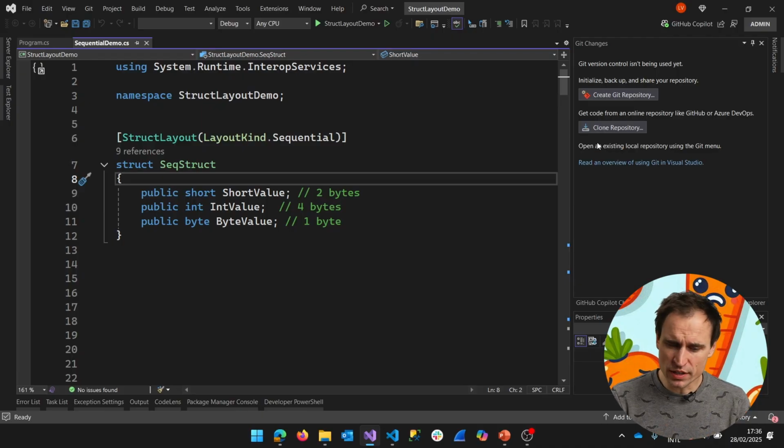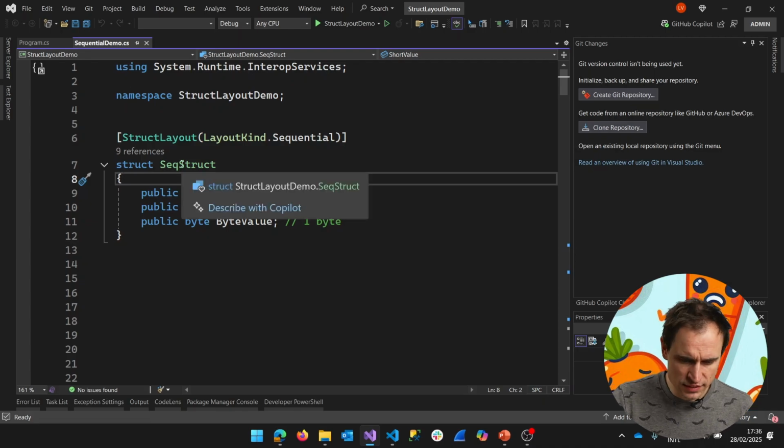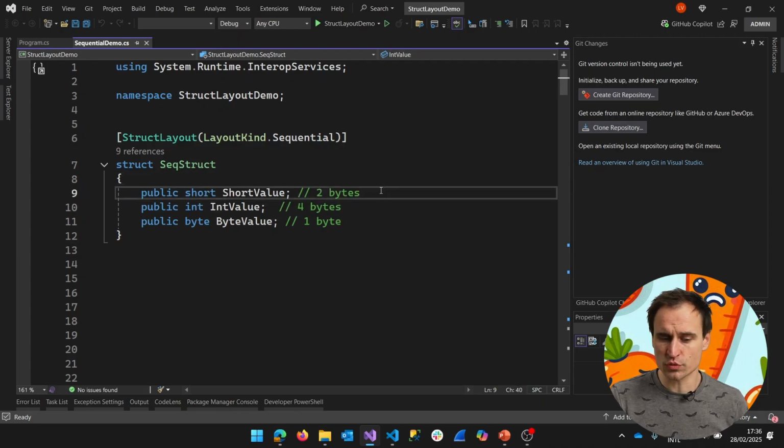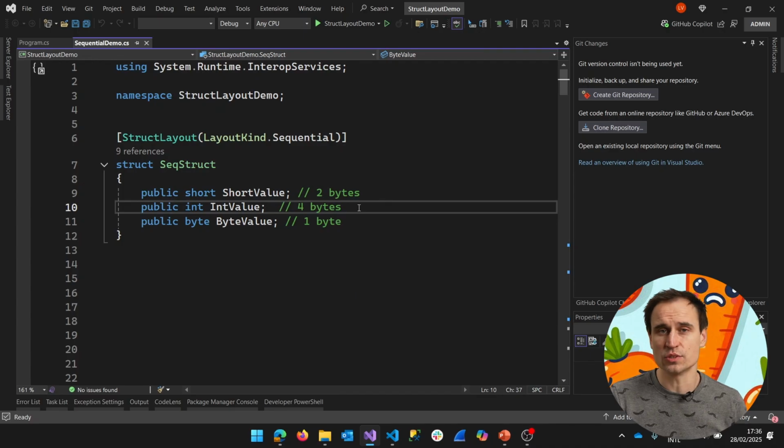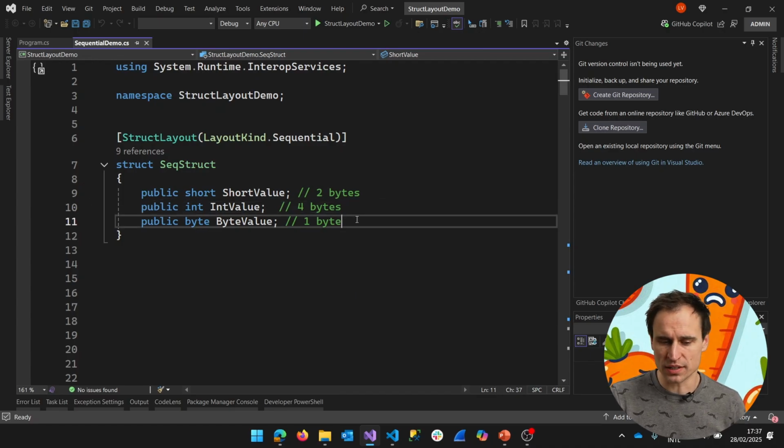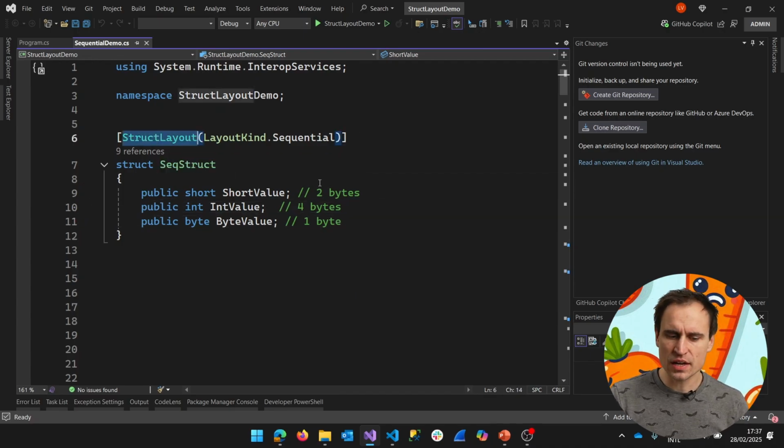So right here I have this struct. It has a short value which has 2 bytes, an int which is 4 bytes, and then just 1 byte at the very end. And then we have this StructLayout right here. So what this does is the following.